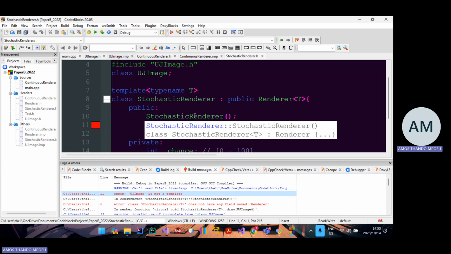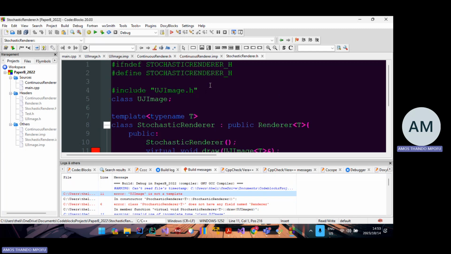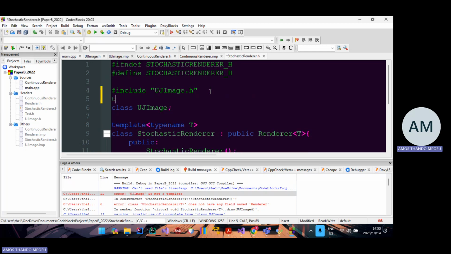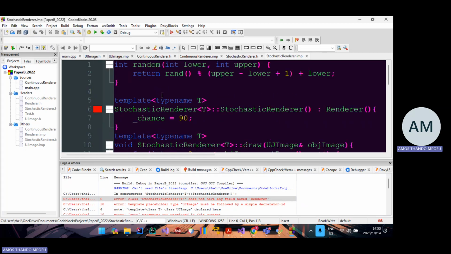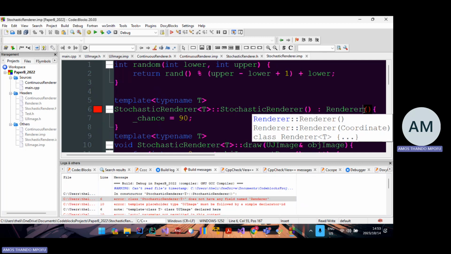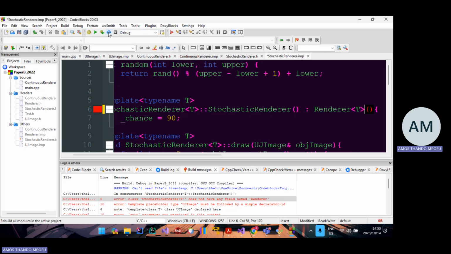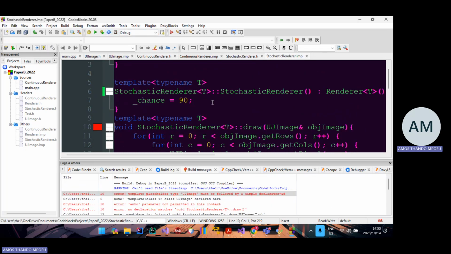UJ image is not a template. It is a template. Or maybe it just wants me to do this. Say template, type name T, like this. Okay, yeah, that's what he wanted. And then obviously you need to make sure when you do this, you pass the type. Yeah, I must always pass the type. So let's fix UJ image first.